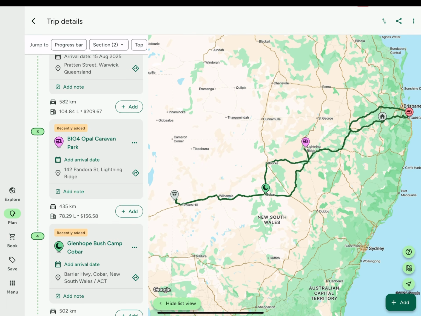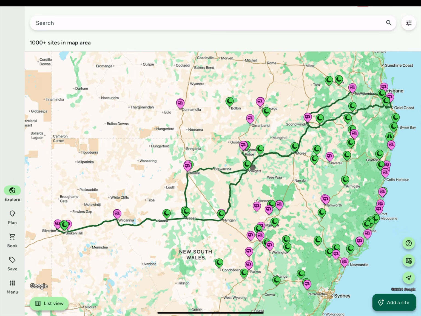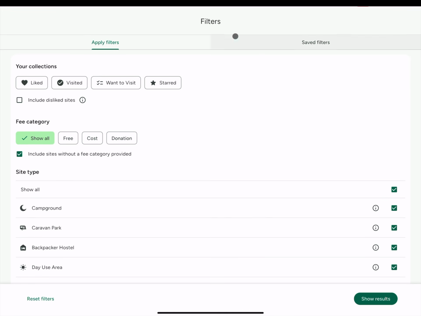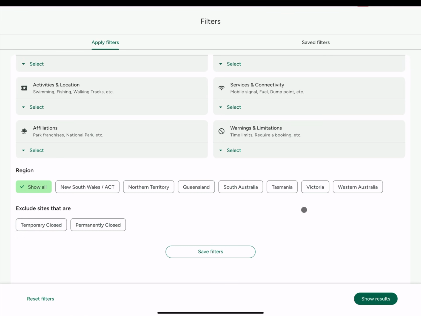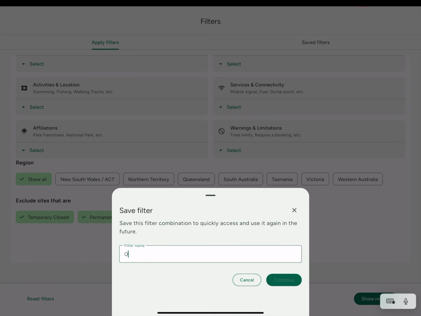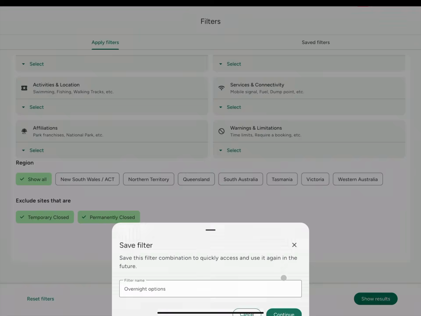Now, one last thing before I start adding all my points en route, I'm just going to go in Explore view and set up a couple of filters. So I'm going to set up some saved filters. So one will just be around accommodation. So I'm going to turn everything off except for the campground and caravan parks. And I'm excluding sites that are temporary or permanently closed. And I'm going to save that as a filter. Done.